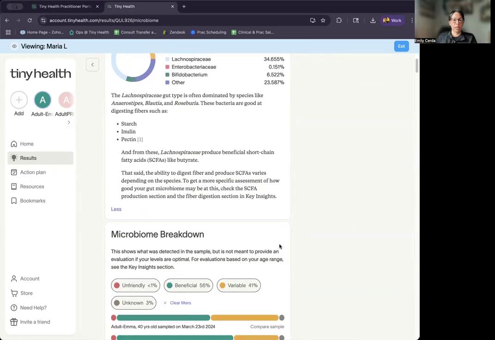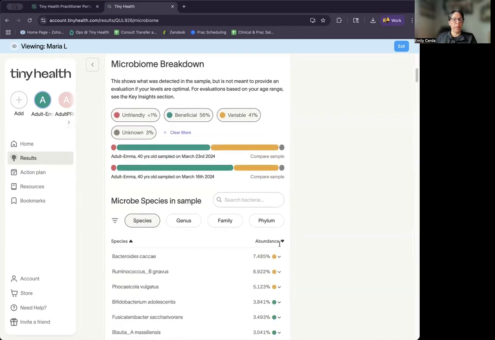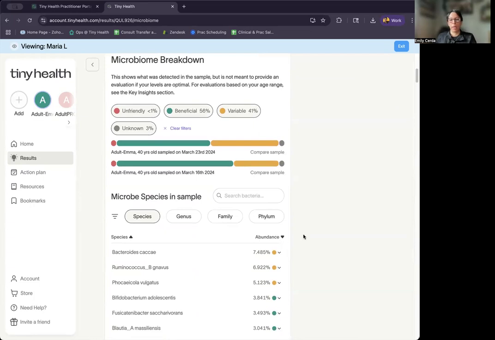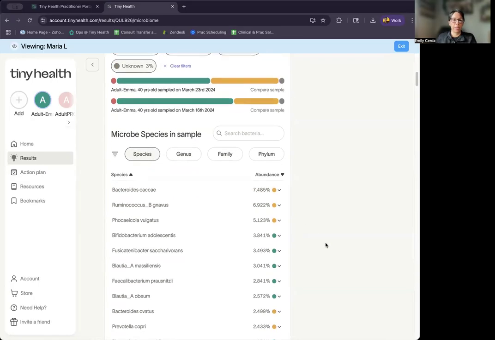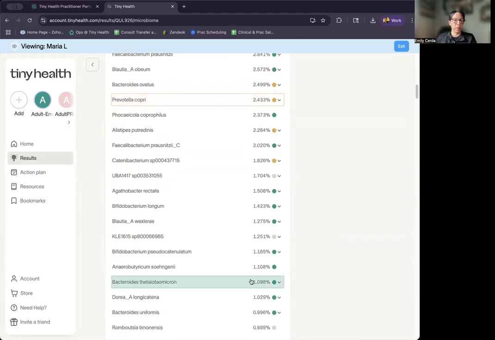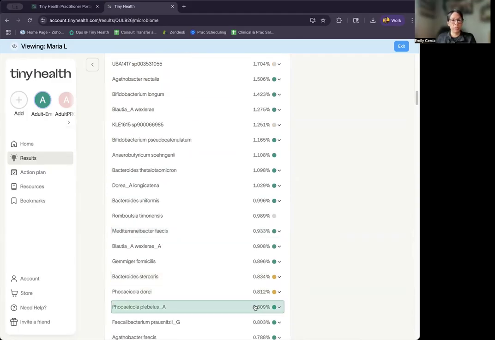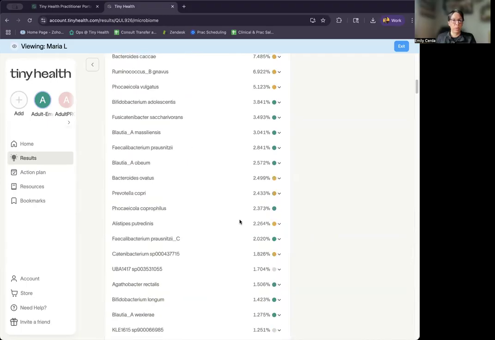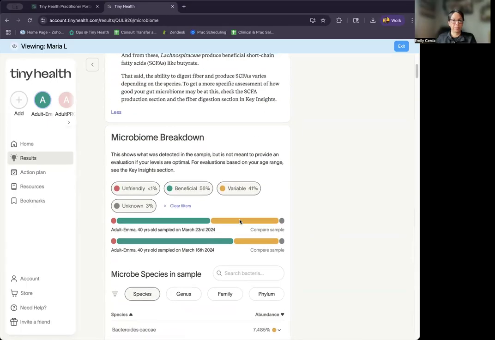Down below the gut type section, the microbiome breakdown is here. And so we have all of the metrics that we report in the main section of the test, but this is where you'll be able to see all of the species in the patient's sample. Here you can look to see the very topmost species or the most abundant species, all the way down, if I were to scroll down, to the 0.005% range, which is our sensitivity level.